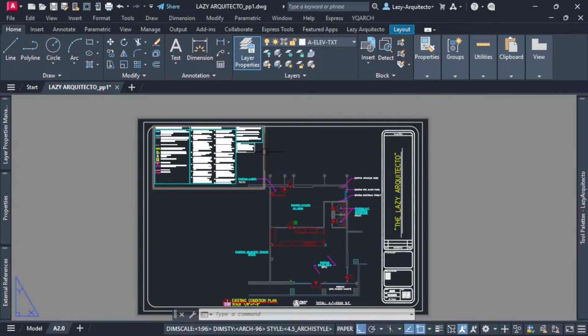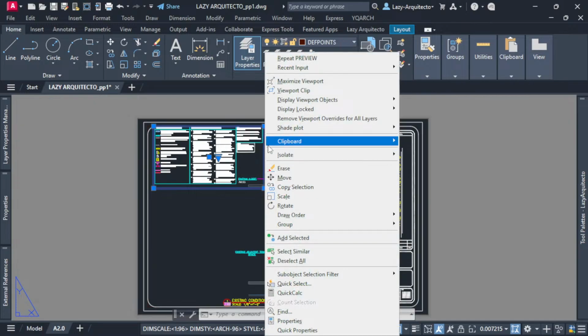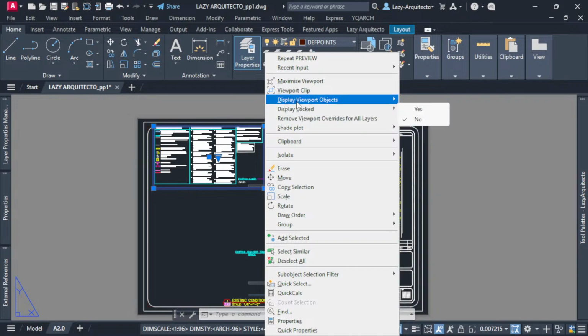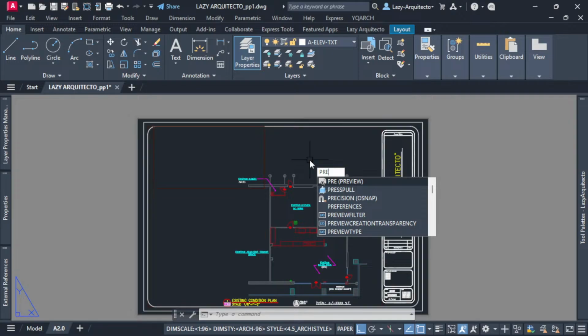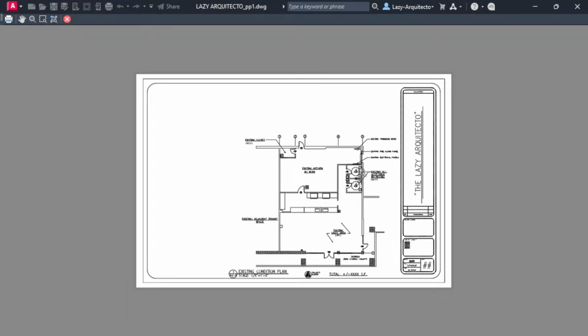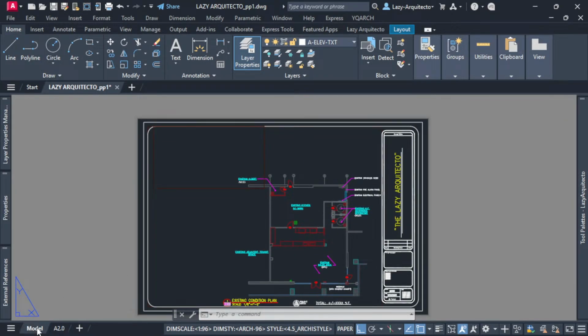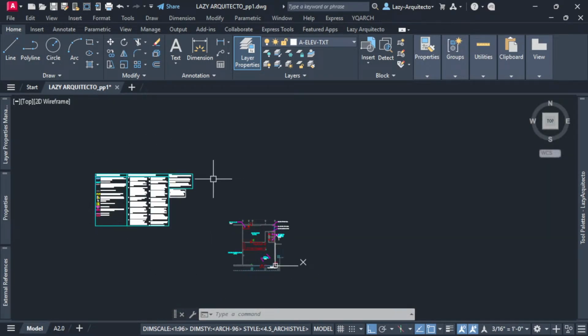Well, the way we do it is by selecting the viewport, right clicking on it, and there is an option here that says display viewport objects. So once we change that to no, you can see what happened. We immediately hid all of the content on that viewport. Now we can do what we need, in this case create a PDF to send to our client and so on. But you can see that the content is not there anymore. But of course, it's still in model space, which is great, right?